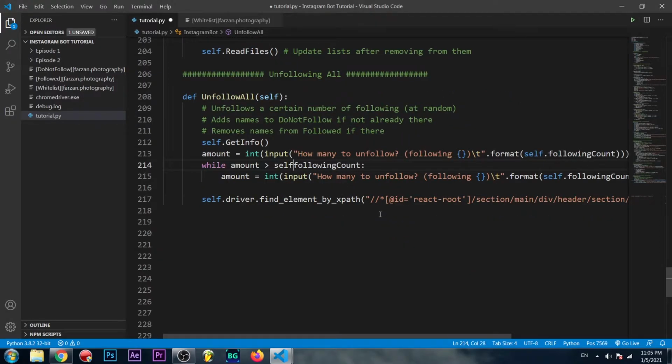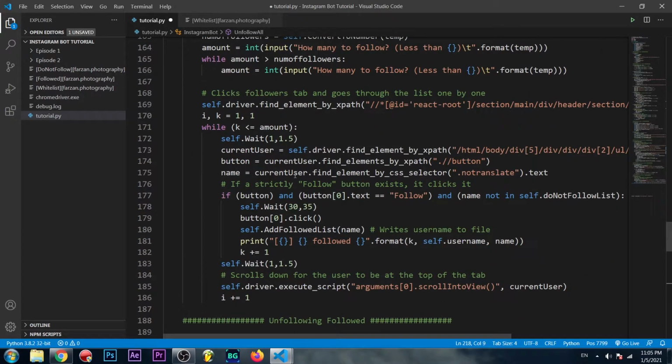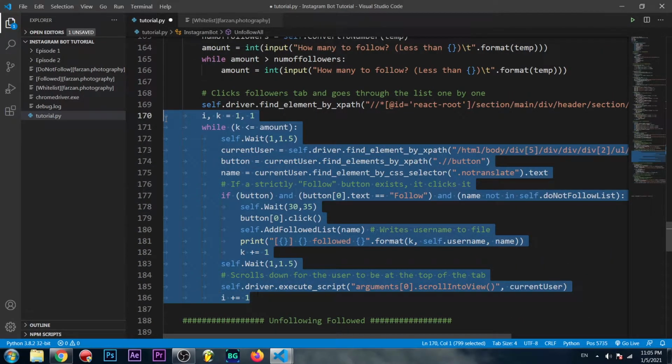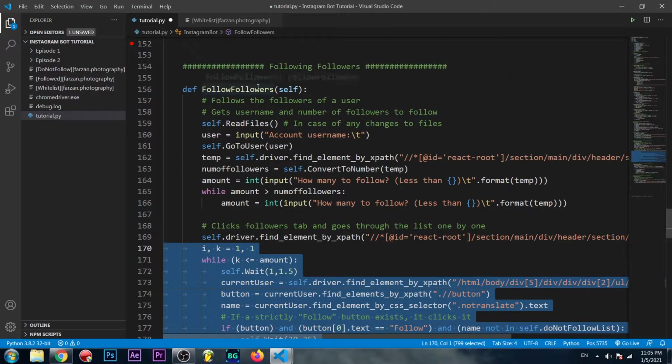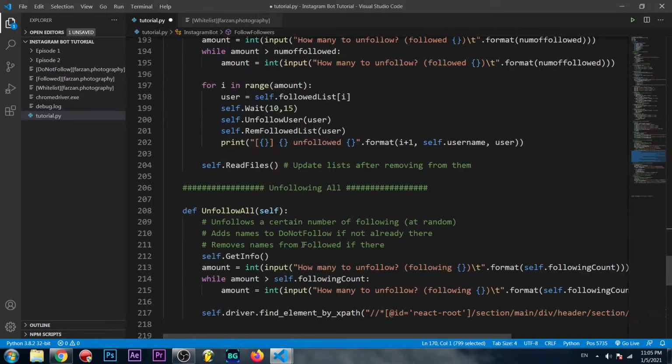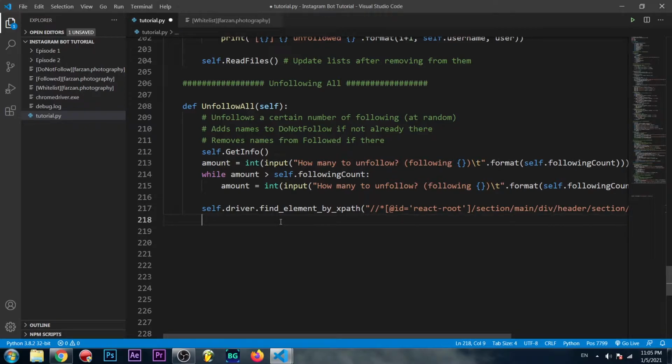Sorry, this has to be self.following count. The remainder of the code for this is going to be very similar to this chunk of code right here from follow followers, which we did in the previous episode, but let's just do it from scratch so we're comfortable with it.